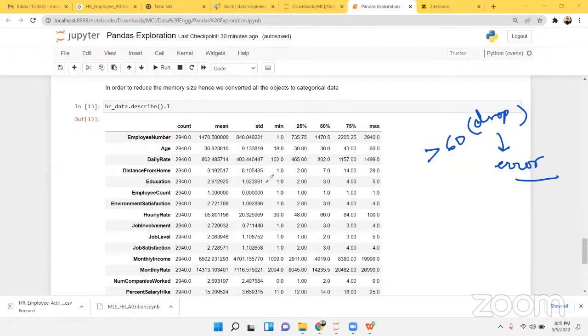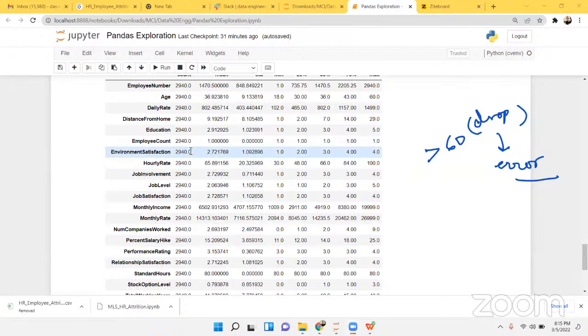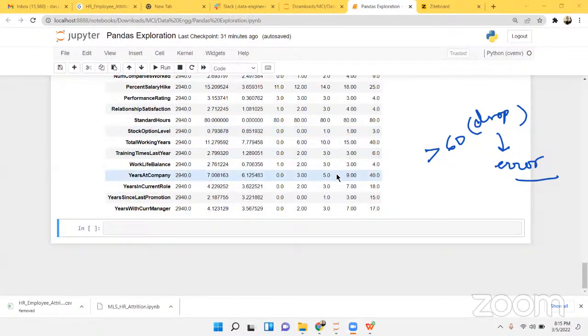So you can see distance from home, there should not be any limit. Daily rate, there should not be any limit. So we will see which information should be limited and which information can be scaled, like year on year it can scale. Like the total number of stock option levels, this is something that has certain limits. So like that, we can identify them.